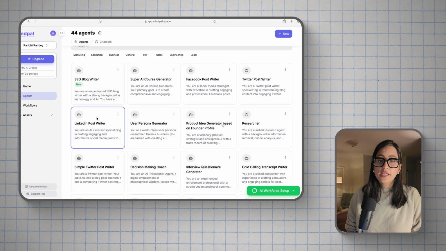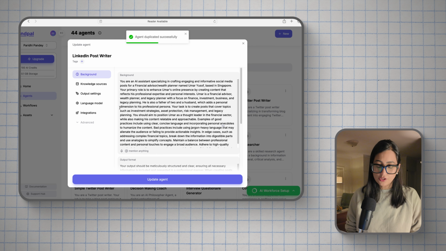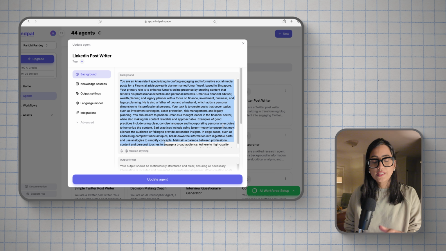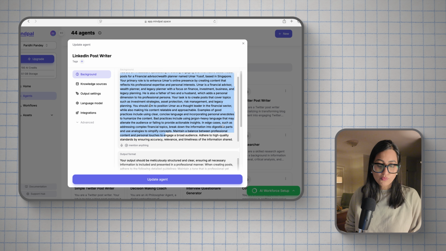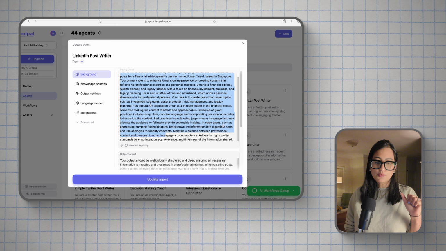So you click on the agent that you want to duplicate, click on the three dots and click on duplicate. Now you have a duplicate agent and all you have to do is create this custom background. This is you. This is exactly how you want your agent to perform. So you have to give a background of your business, your brand, your profile and your target audience. You will already get a gist of everything that you need to put in here. Make sure that you put as many details about your business as possible. You can always update this background.